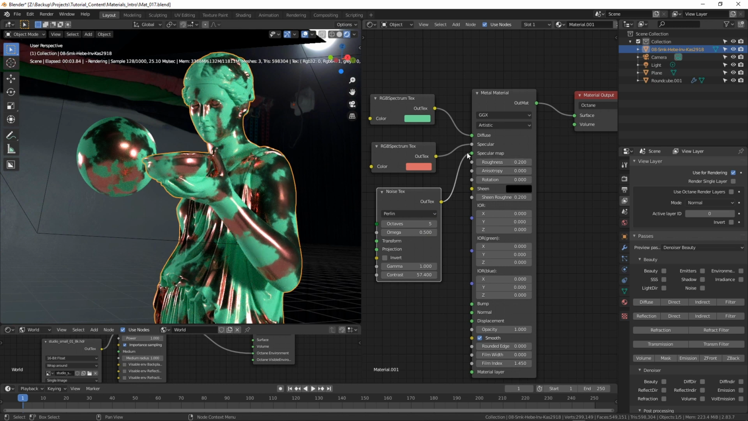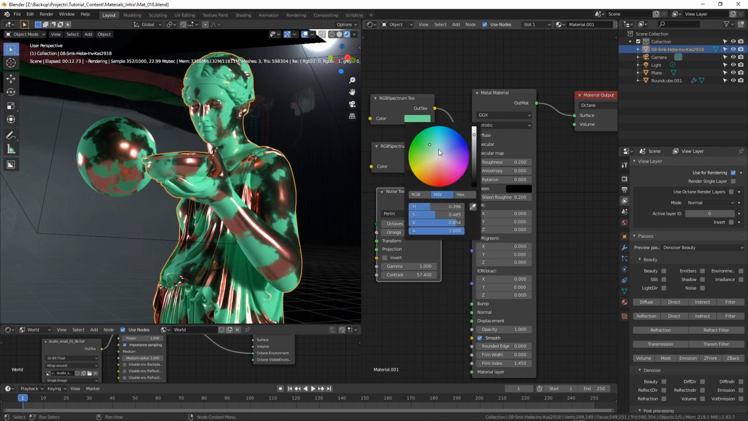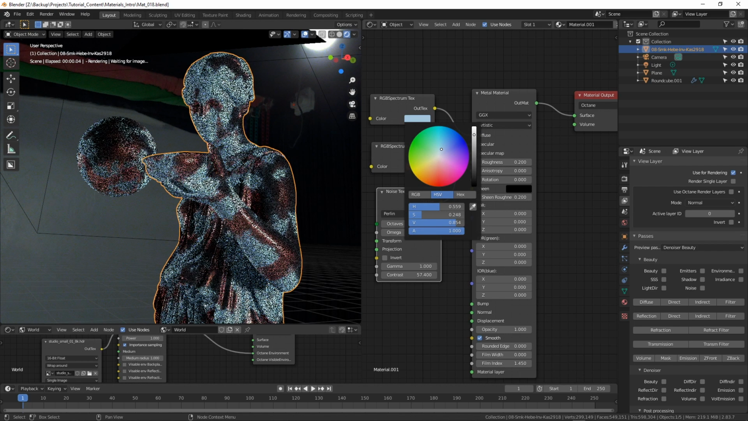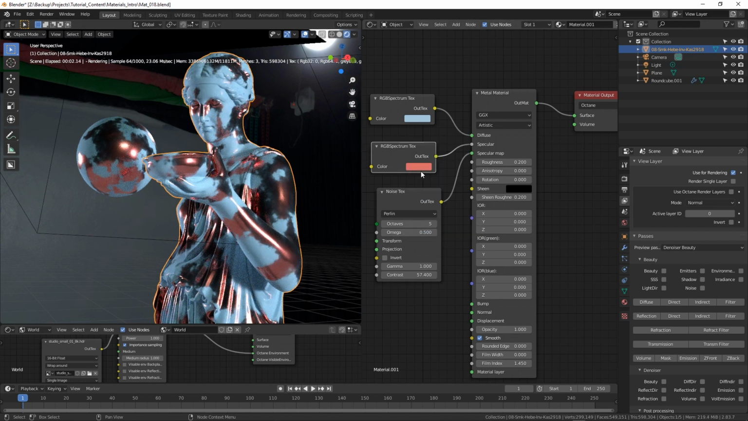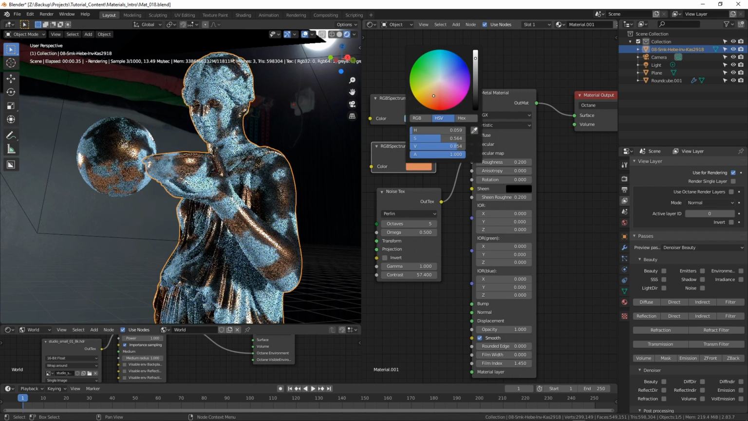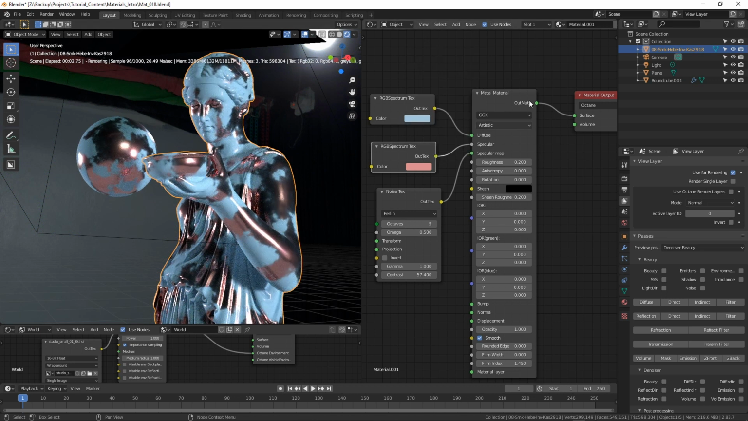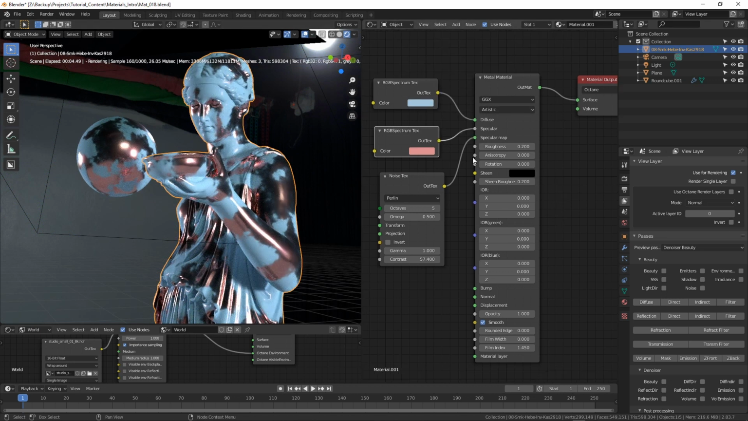So it's very important to understand that the specular map needs an input if we want to mix diffuse and metallic into the same material. Let me change the colors to something a little different, more pleasing for me. Yeah. And okay, so this is the artistic method.